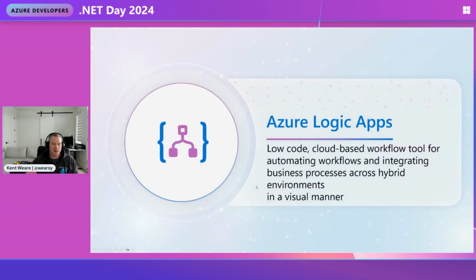So I'll just spend a couple minutes talking about Azure Logic Apps, just in case some people may not be familiar with it. Azure Logic Apps is a low-code, cloud-based workflow tool for automating workflows and integrating your business processes across hybrid environments in a very visual manner.